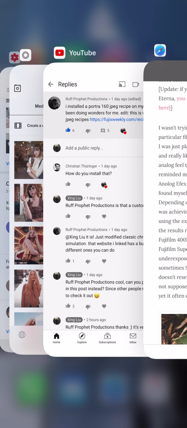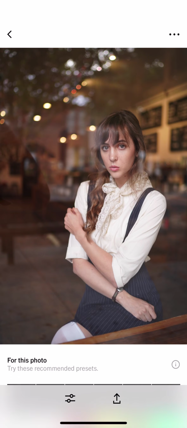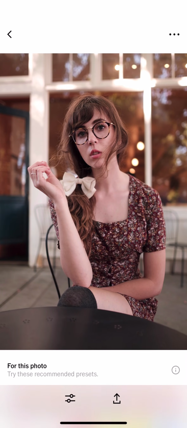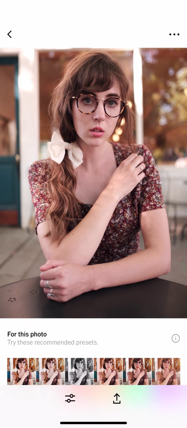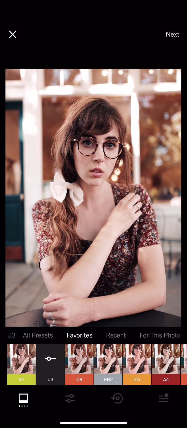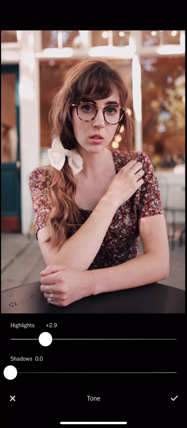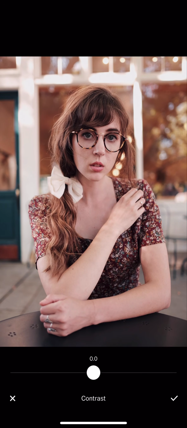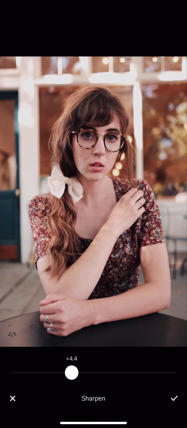And next, I'm going to edit a couple of VSCO edits. So let's get started. This one, I'm going to edit the same model but a different set. This one is the Fujifilm set, and the previous one was the Sony set. Let me do a quick edit using the U3 for this one. I think this was a 23mm f1.4 lens. Then let me reduce the highlight a little bit more, and increase the sharpness.